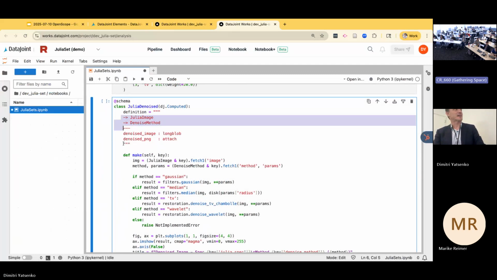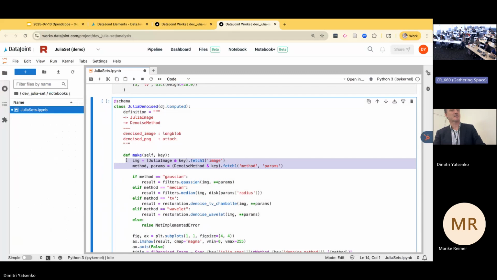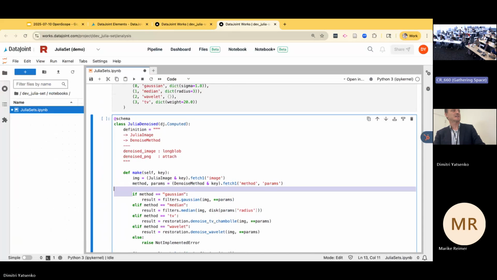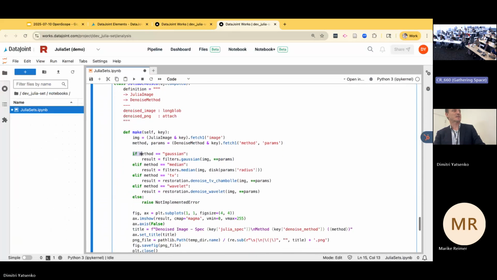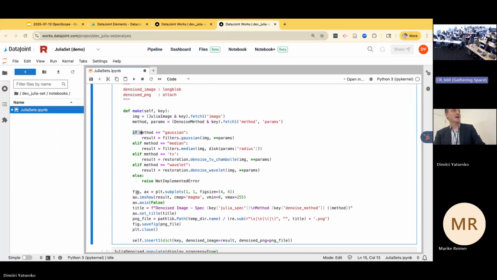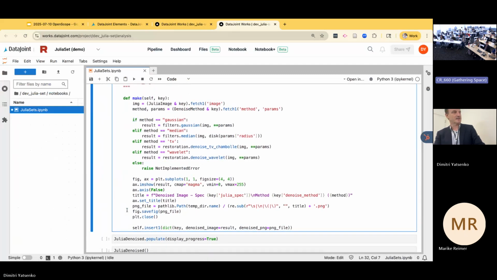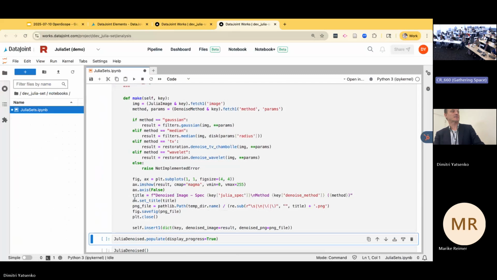So let's define that. The make method again does the same thing. It retrieves the data from upstream. It performs the computation here with a big switch statement. I assume most people here are somewhat familiar with coding. And then also save the image. And then at the end, you just insert. So I define this table, and we're done. So now our pipeline is defined.